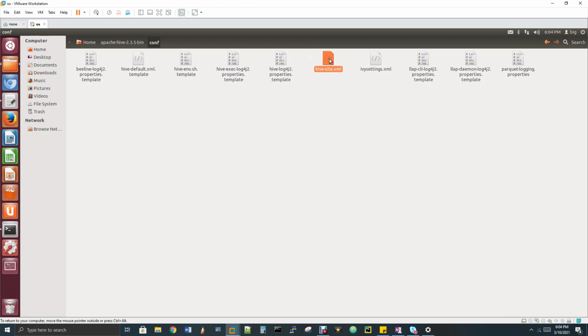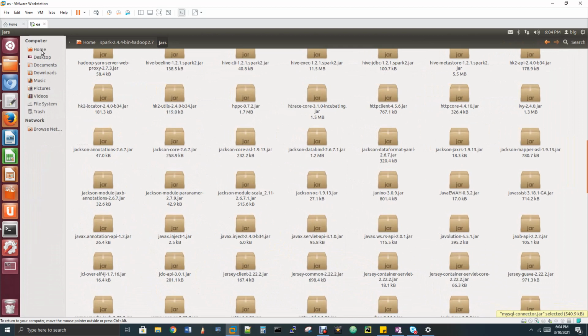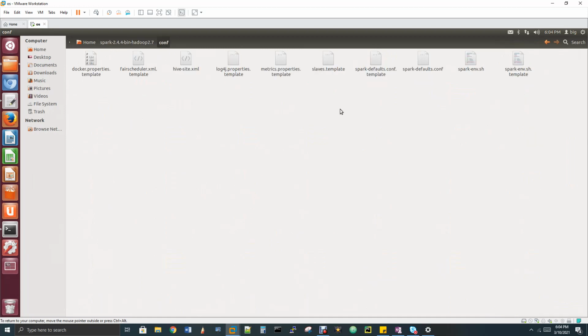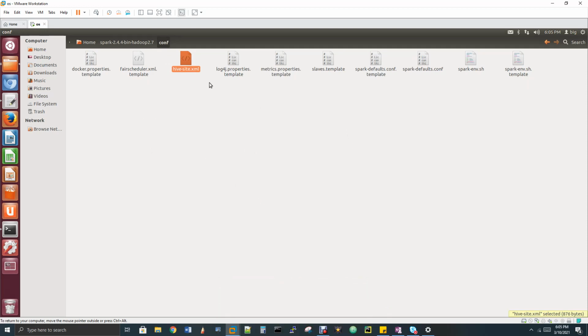Copy this hive-site.xml and go to your Spark folder. Again, in my case, my Spark directory is in my home folder. I just opened that folder, and then you can see there is a folder called conf in Spark. Open this and then you have to paste your hive-site.xml here. Only then will your Spark come to know what all the configurations are that you have given for your Hive. Okay, this is the first step.